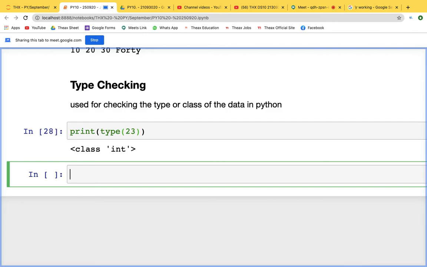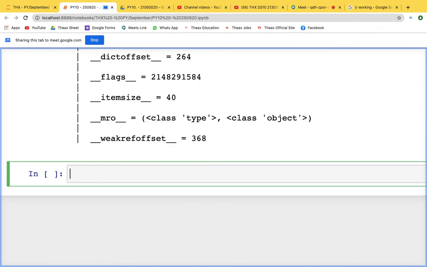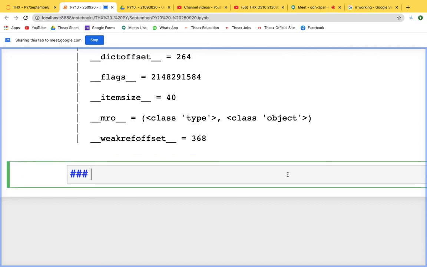Integer, float, whatever it is, you will be getting up there. And you can get help with this just by writing what is that type. That is the answer accordingly, right? So what exactly are the data types in Python?